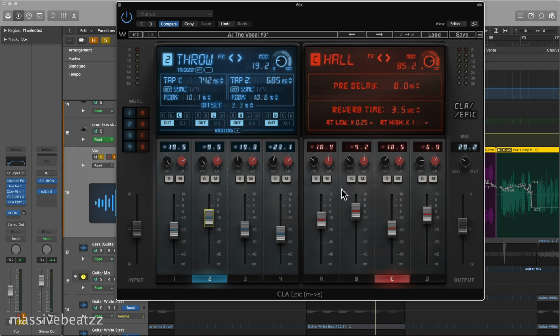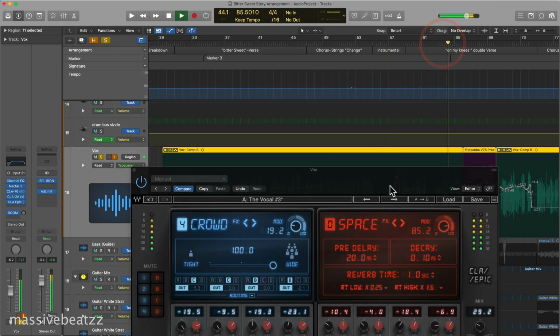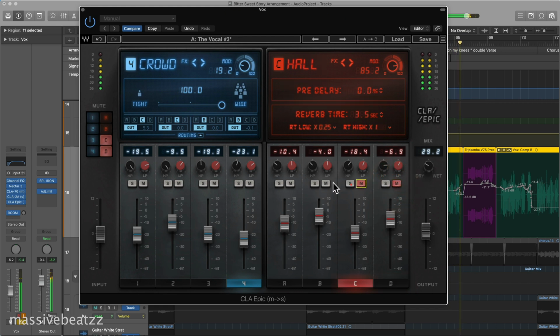Yeah, so this to me sounds really good. I'm using it like so: plate, a little bit of room, a good amount of room, hall, not too much of the hall, and then space. So we can take these out individually, and then you'll see what that does.